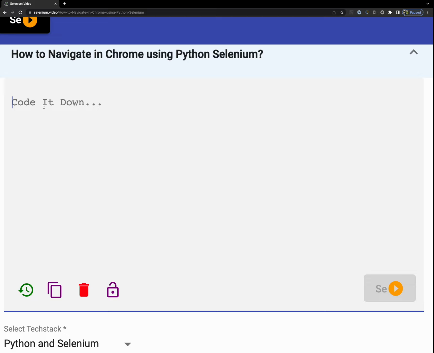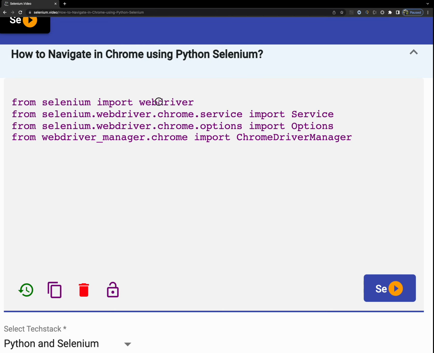So let's go with a problem statement: how to navigate in Chrome using Python Selenium. Let's start with the basic imports that we usually do, which are WebDriver, Service, Options, and Chrome Driver Manager. Let's start with the creation of a Chrome browser instance.